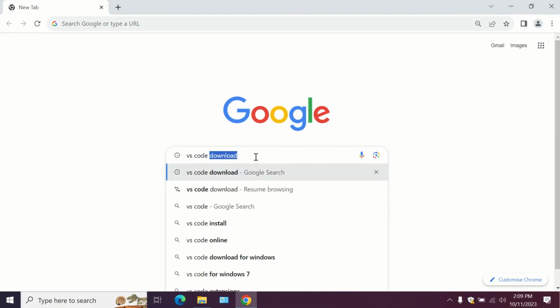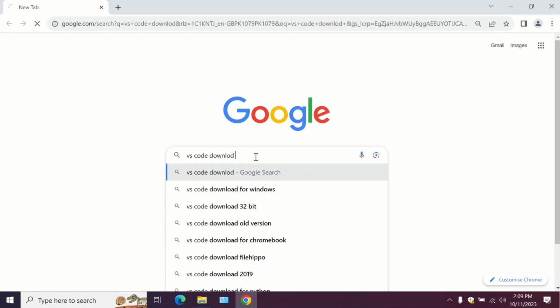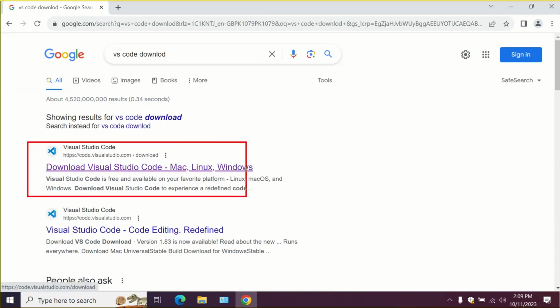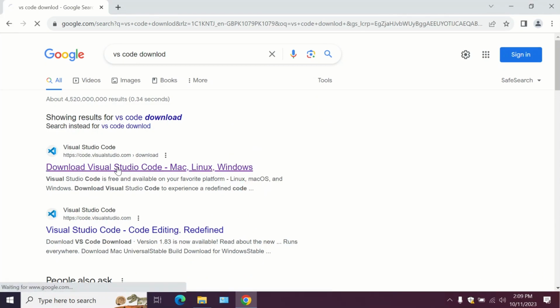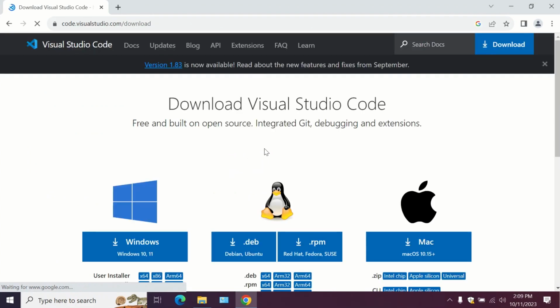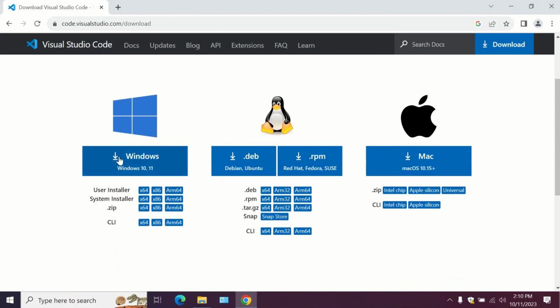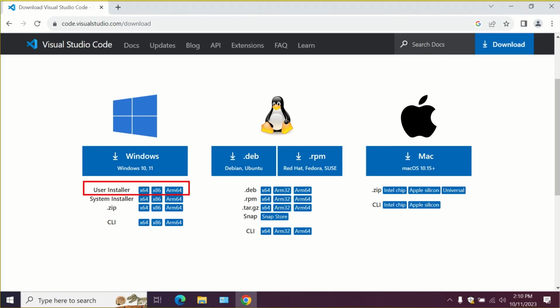To install it, just type VS Code download in the search bar and press enter. After that, the first website will appear. You have to click on this. Next, you see the official website of Visual Studio Code. We are using a Windows operating system, so we are installing it for Windows. And if you are using Mac, Linux, or whatever else, just go with that.